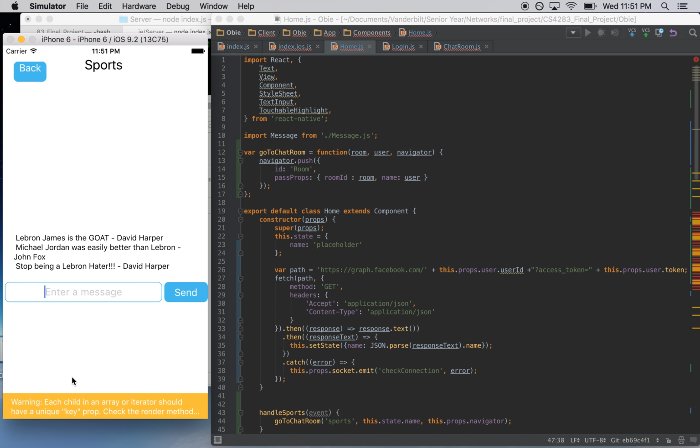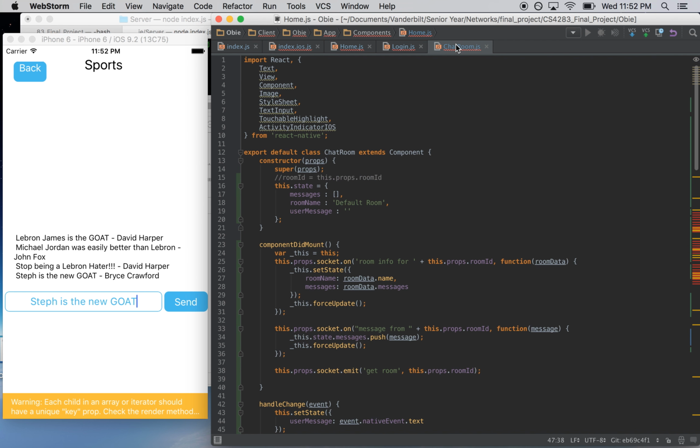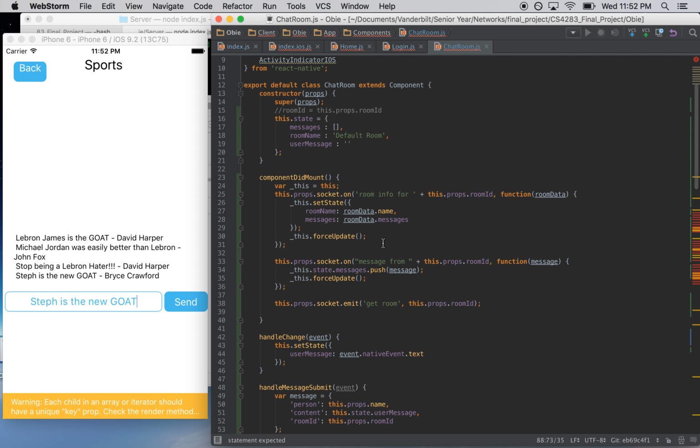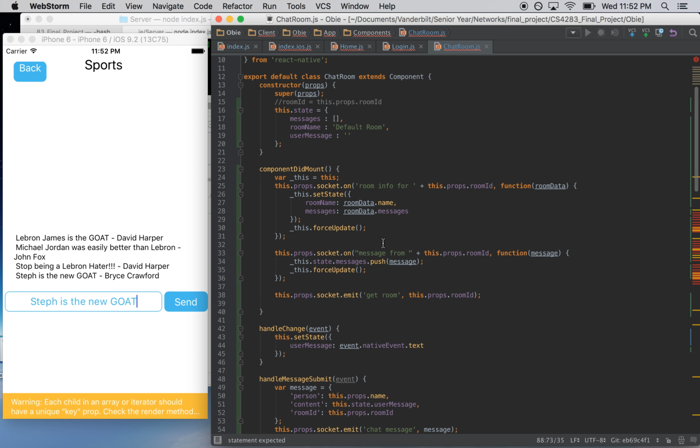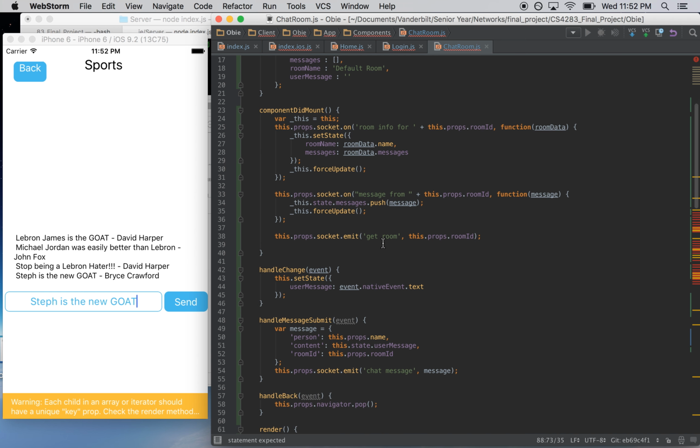We could say something along the lines of Steph Curry is the new GOAT. I'm sure that'll rile up some people on the interwebs. So as you can see here, when we decide to send a message, our chat room will take this message, and we have a WebSocket utilized on each side, on the client side, that is able to emit messages to our server.